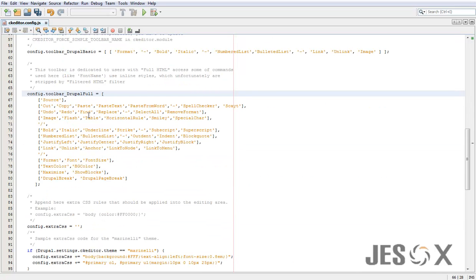I will add the media embed in the Drupal full toolbar next to the image and flash. That's fine. I have added the media embed here. I will save this file and return to my Drupal site.